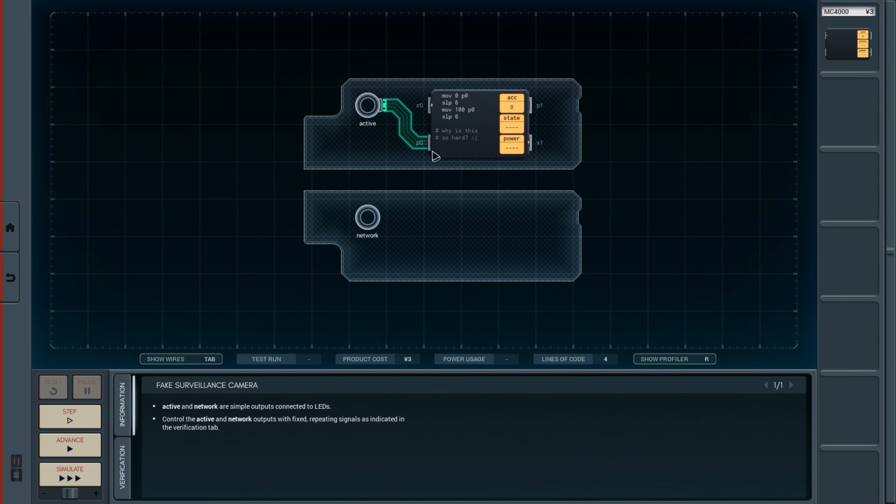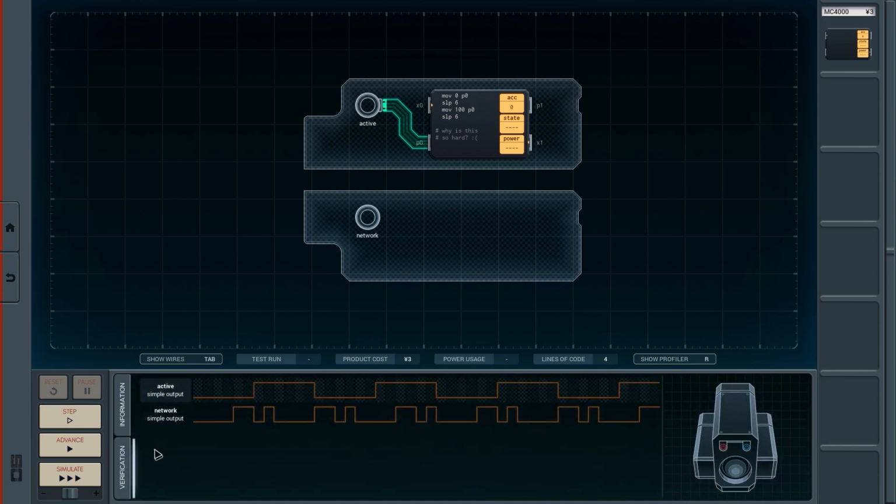P pins basically can output a value of 0 to 100, and X pins can just output negative 999 to 999. And basically X pins have to be sent to another X pin from what I can tell, because they need to be reading and writing at the same time. So we'll get into that, but click on this verification tab here.